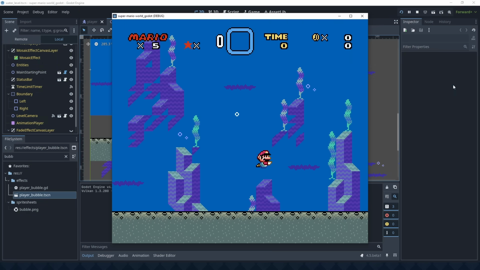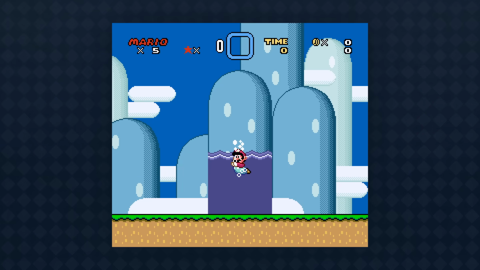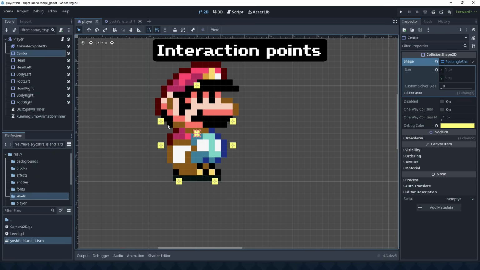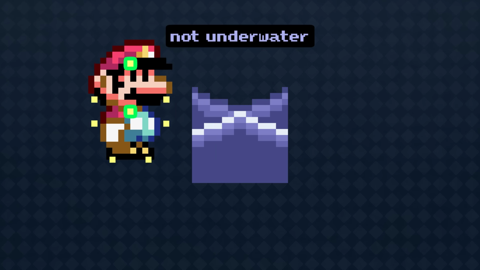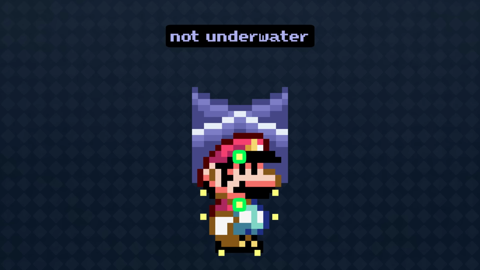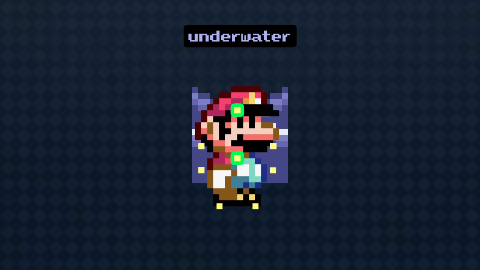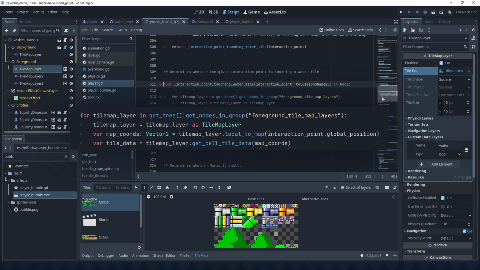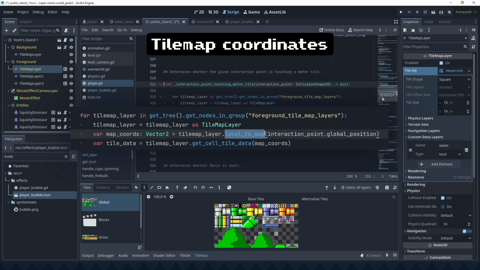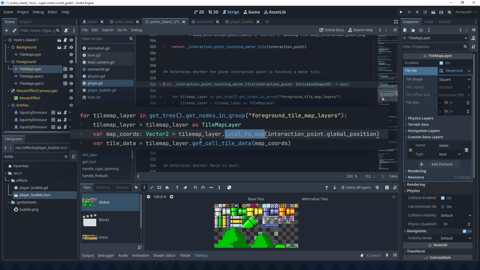So that's water physics done, right? Well, only for underwater levels. I still need to handle regular levels where Mario can enter and leave the water. And here's where the interaction points from part 2 come in again. In Super Mario World, Mario is considered fully underwater if both his head and body interaction points are touching water tiles. In Godot, to check what tile a point is touching, I need to convert its position to tile map coordinates and then get the tile at those coordinates.